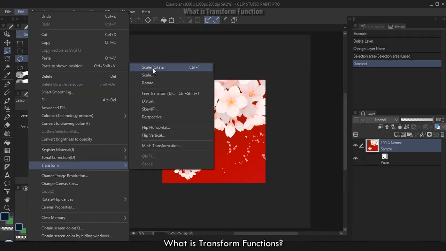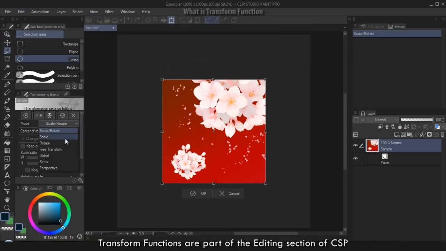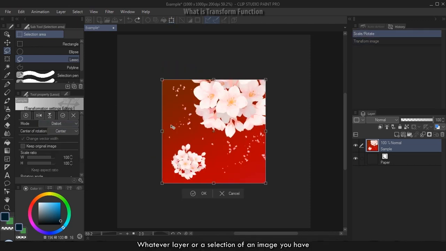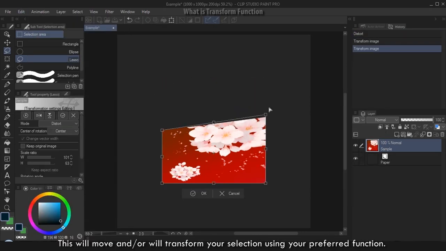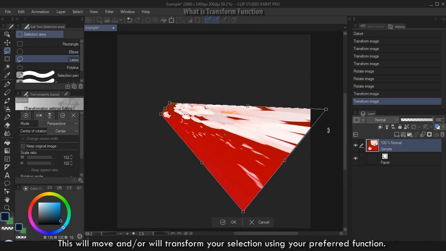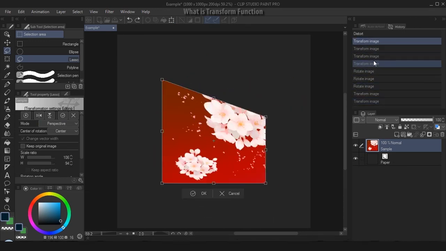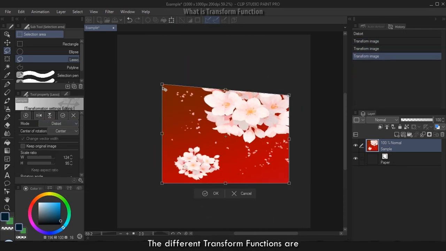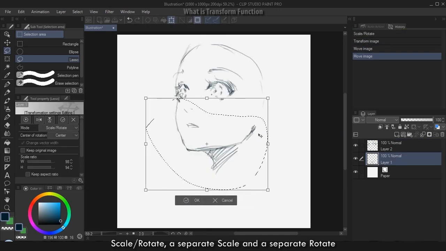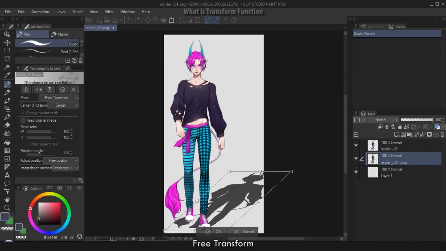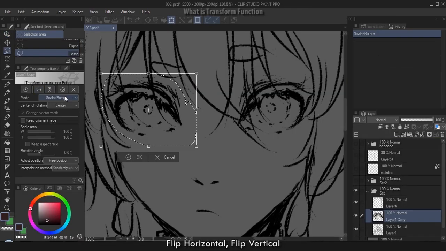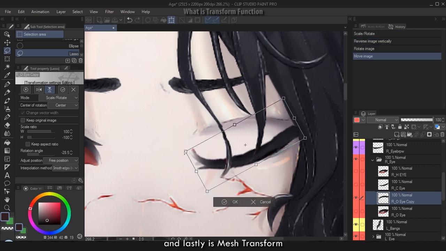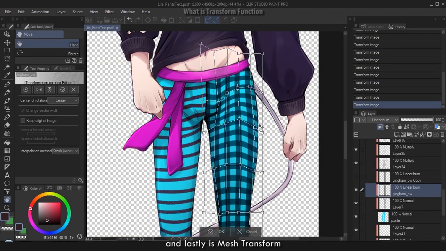Okay, so what is transform function? Transform functions are part of the editing section of CSP. Whatever layer or a selection of an image you have, this will move and/or transform your selection using your preferred function. The different transform functions are scale rotate, a separate scale and a separate rotate, free transform, skew, distort, perspective, flip horizontal, flip vertical, and lastly is mesh transform.